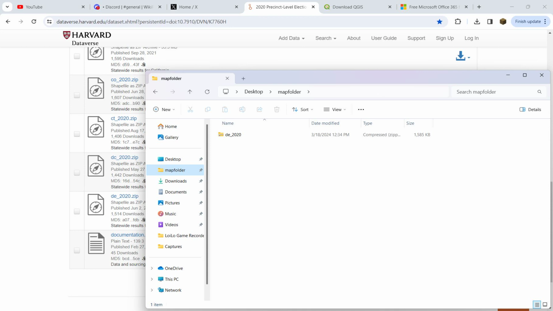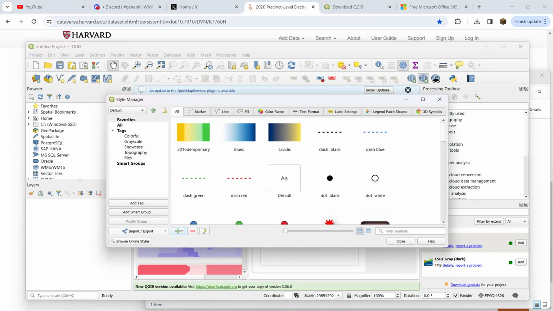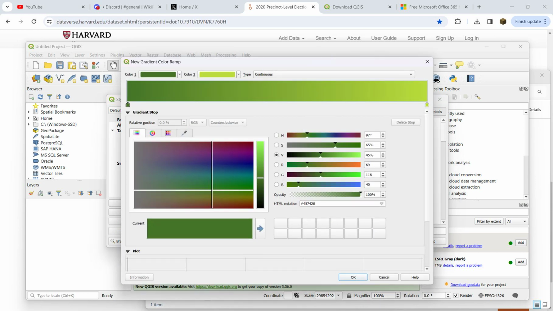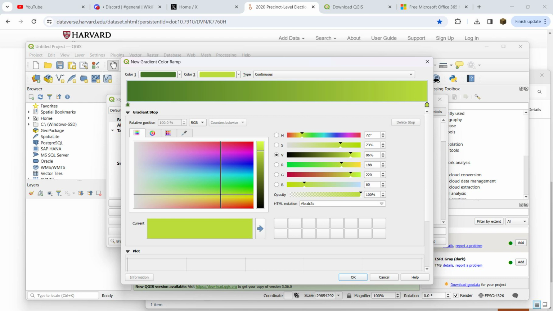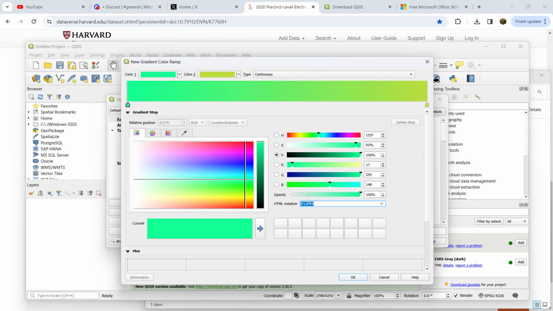Once you install QGIS and everything, just open it. I already have it opened. And then this button here, you can see it says Style Manager. Click on that, click the green plus arrow, and go to Gradient. First of all, you'll see these two endpoints. These are unmovable, and these are just your end colors, and you could change them to whatever. You have this HTML notation thing where you could manually set hex colors.